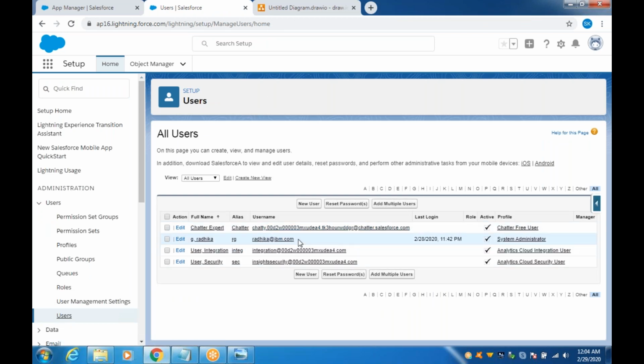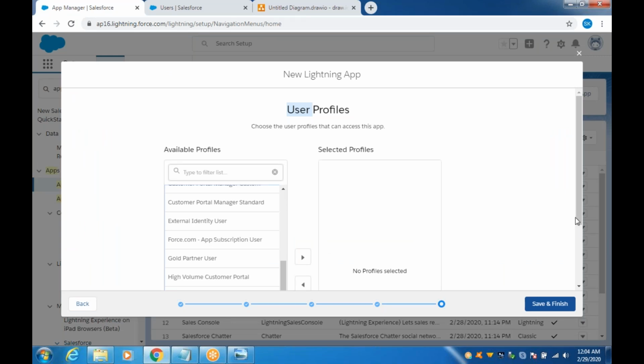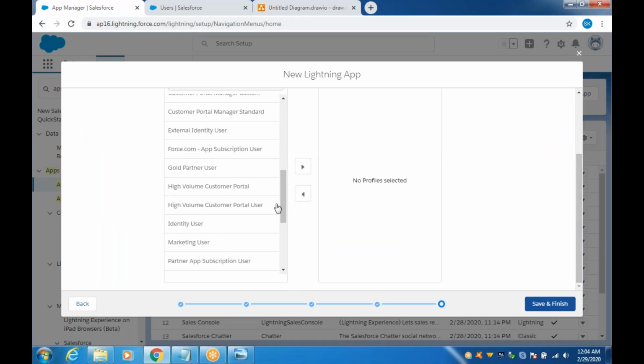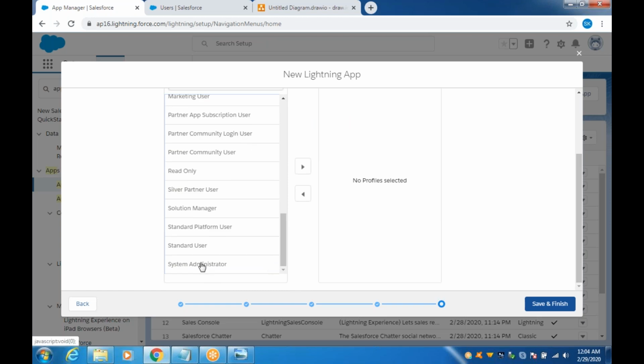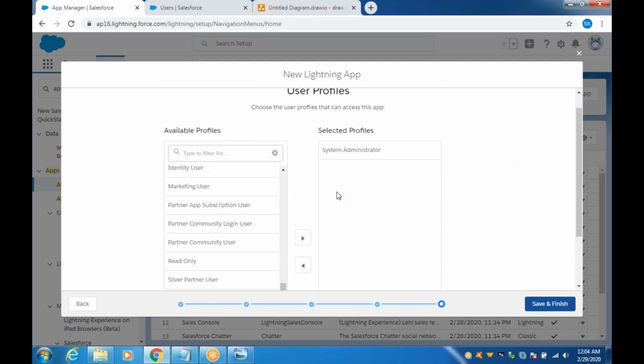So what is my username? My username is Radhika at ibm.com, right? So what is the profile I got? I had a profile called system administrator, right? Now whatever app I am creating, if I want to get access to this app, at least myself I need to give access, right? So select the system administrator profile so that I can access this app.